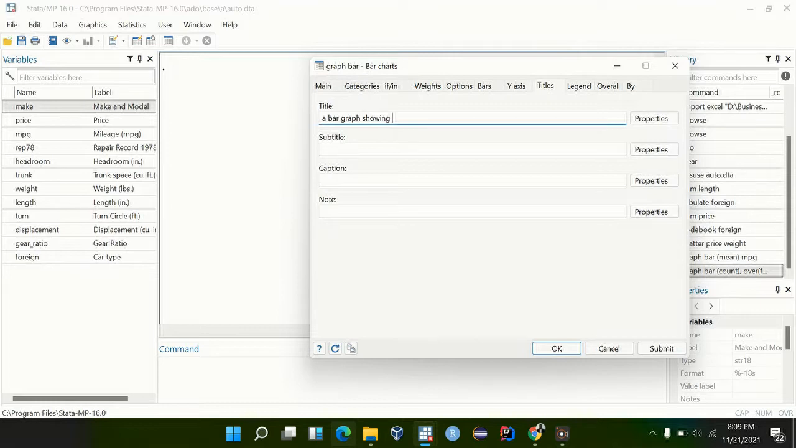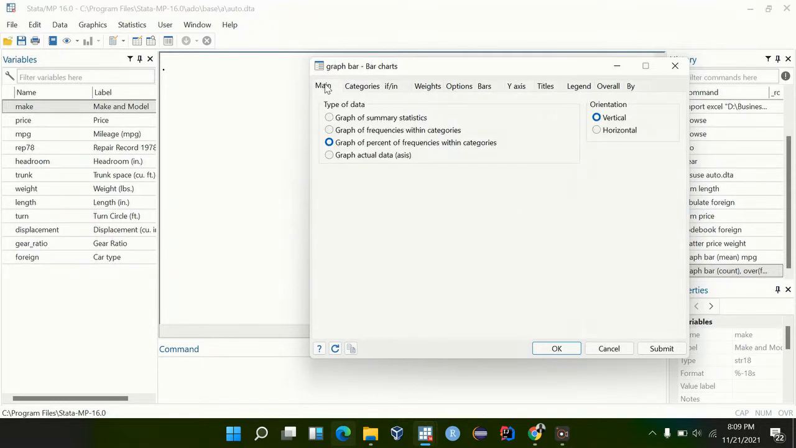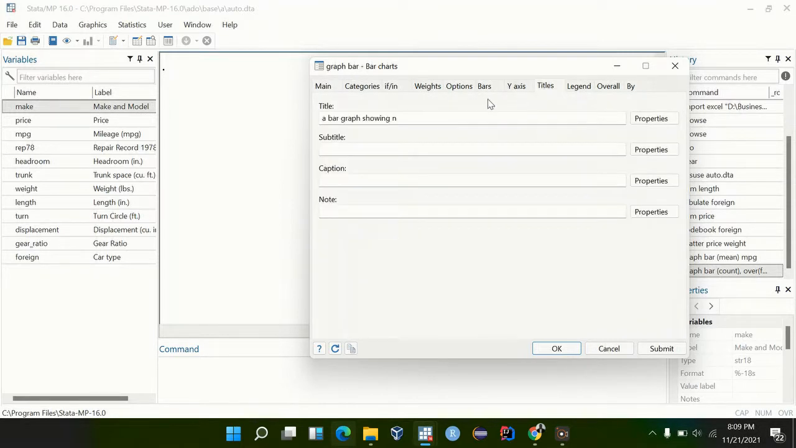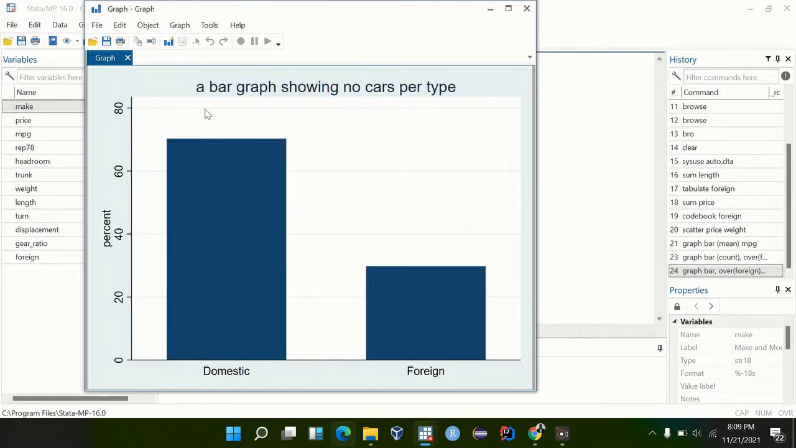Maybe a title showing number of, did we select for frequency? We selected the frequencies? Yes. Showing number of cars per type. Yeah, and press OK. Yeah, this is what it has brought. You can see.